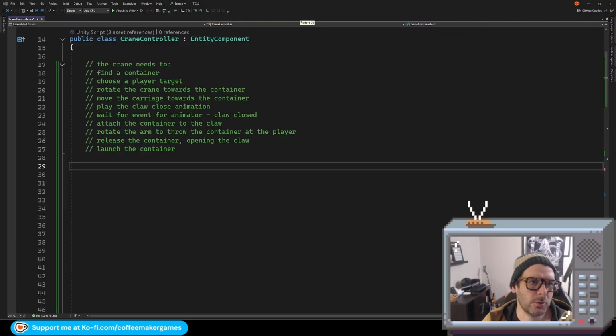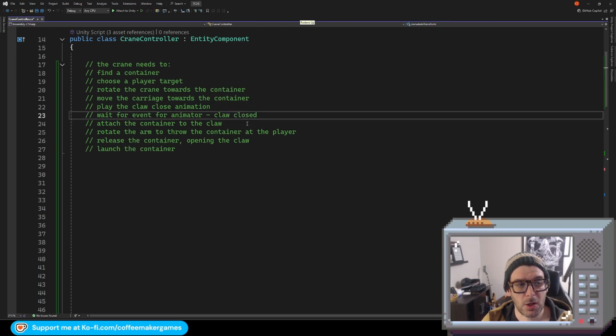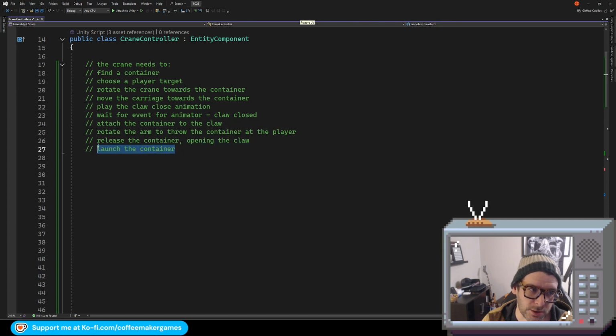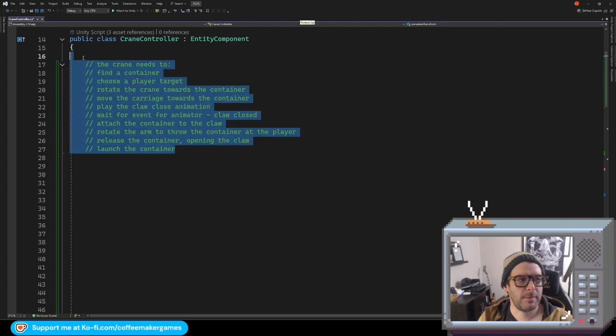I started my crane controller component with just these comments. We knew that the crane needed to find a container, choose a player target, rotate the crane towards the container, move the carriage towards the container, play the claw close animation, wait for an event for the animator to tell us that the claw had been closed, attach the container to the claw, rotate the arm to throw the container at the player, and then release the container, opening the claw, and actually launch the container. Which these are the last steps for this.